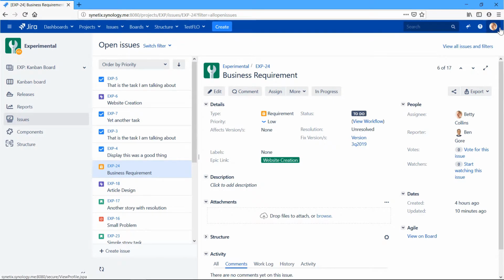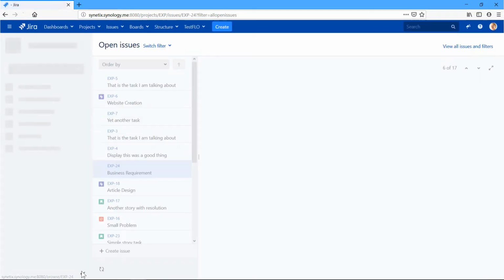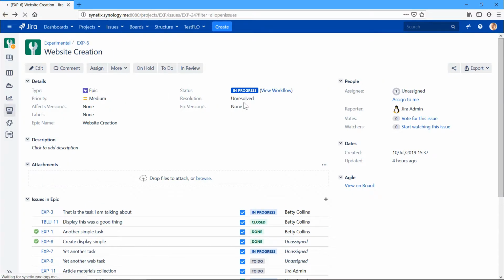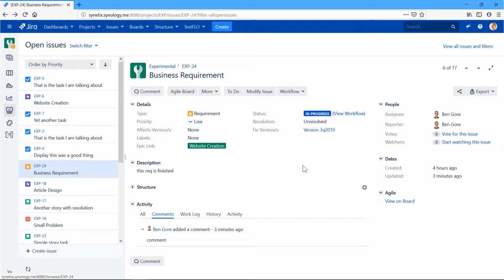Okay, so now we are logged in as Betty Collins, and she has an additional button, modify issue, and only she is able to transition the requirement issue back to the to-do state. So as you can see, this gives her control over what is going on with this specific requirement, whereas me as project member, I'm not able to do any transitions now, or any transitions to go backwards, or modify the issue. She also is not able to change anything. So the security also applies to her. If she wanted to change, for example, anything here, as you can see, nothing changes.